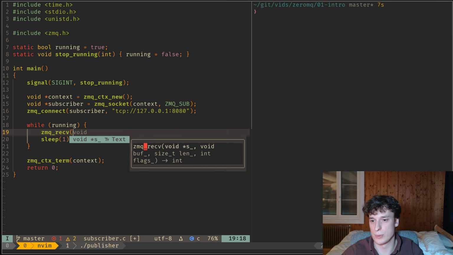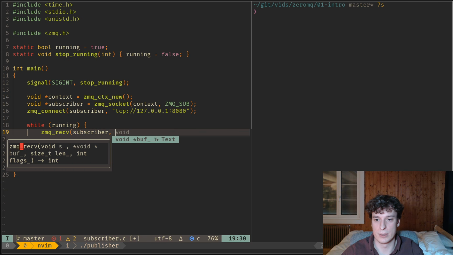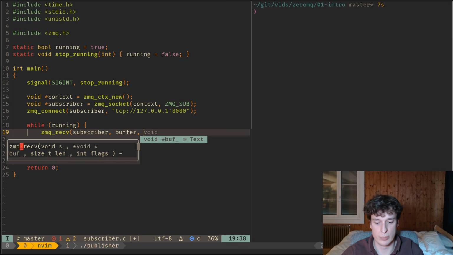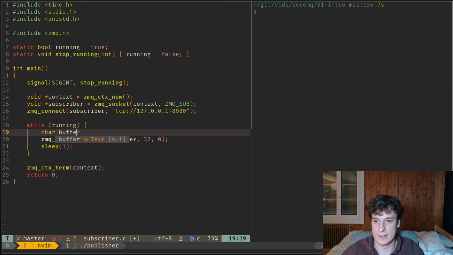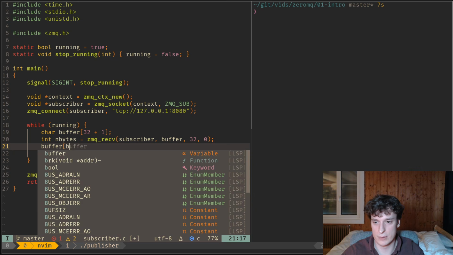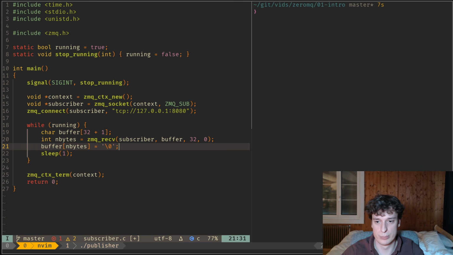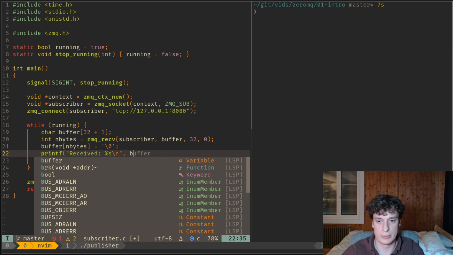And now let's receive a message. To do that, you use ZeroMQ receive. You use a subscriber. You need a buffer, so let's allocate a buffer of 32 bytes. And there are the flags, which we don't worry about for now. Let's have a buffer of 32 plus 1 bytes. It returns the number of bytes that were read. And let's make sure we have a null terminator, like so. And finally, let's just print that we received something. Let's print it like so, and print the buffer.